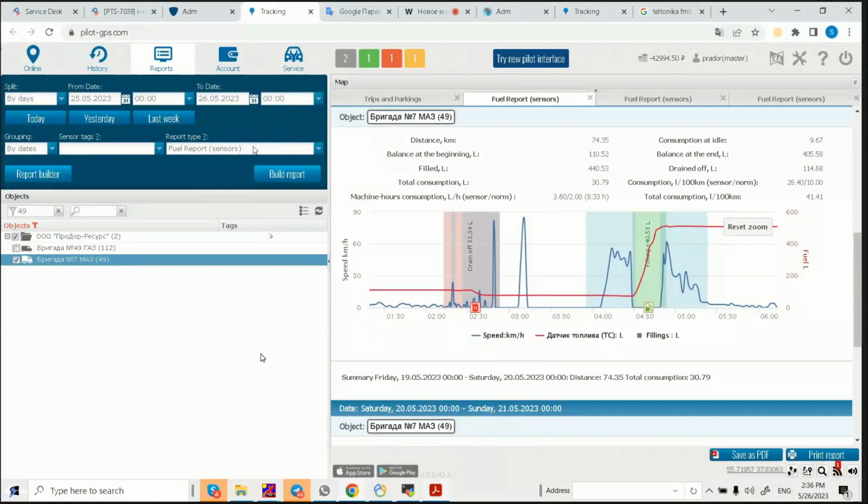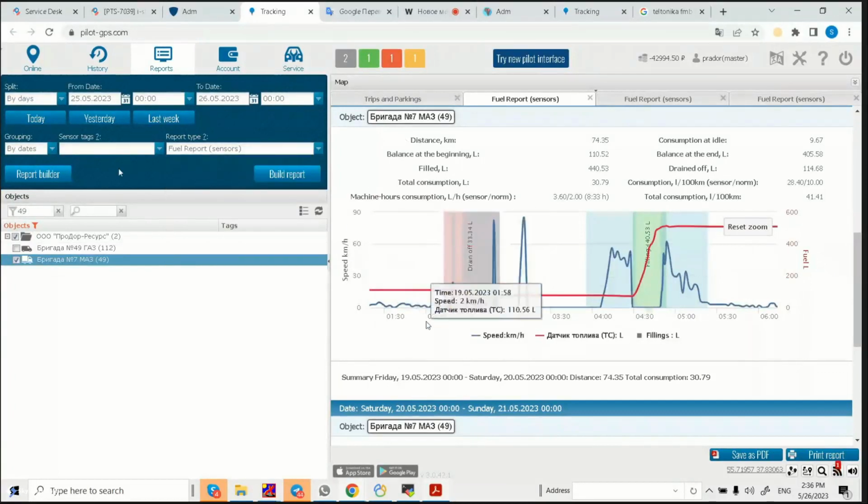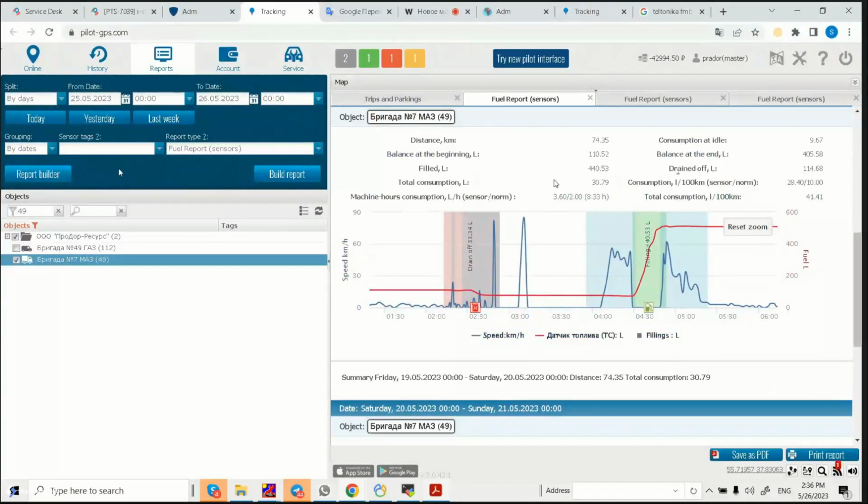Actually, if this is not some special project, all the main things are already covered with these standard reports. For example, fuel reports. Here we can see the total information, the summary information on the fuel data. We can detect the drain or filling operations. We can zoom and check.